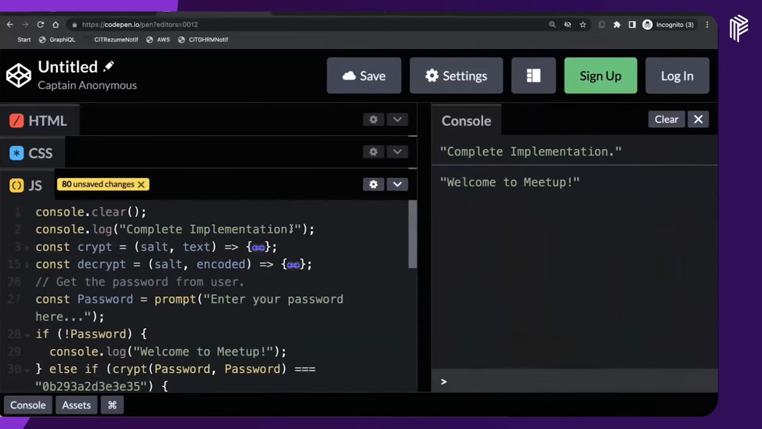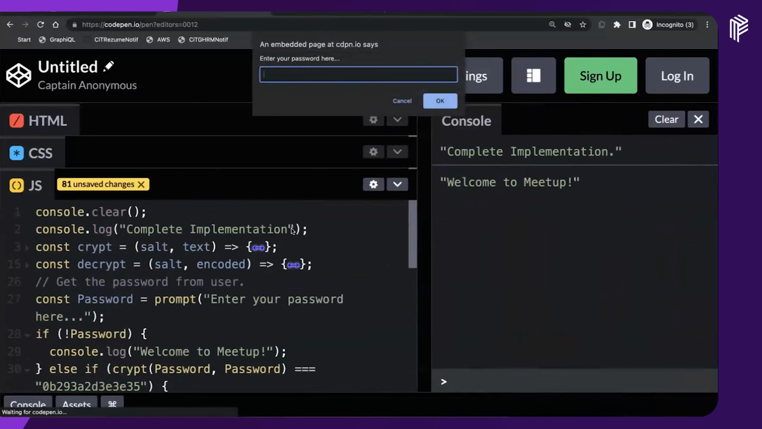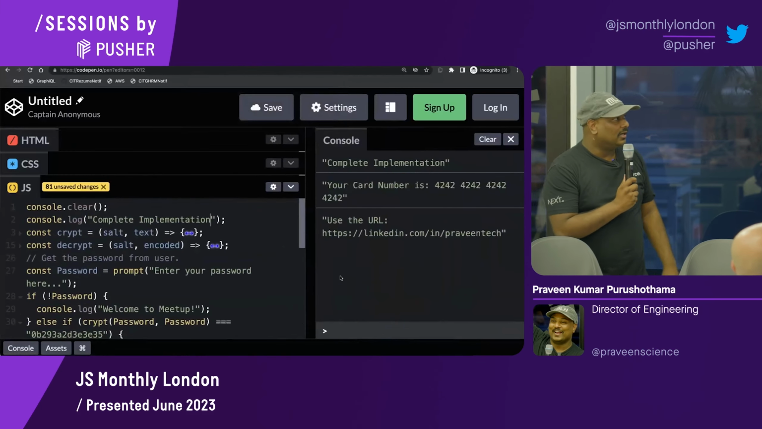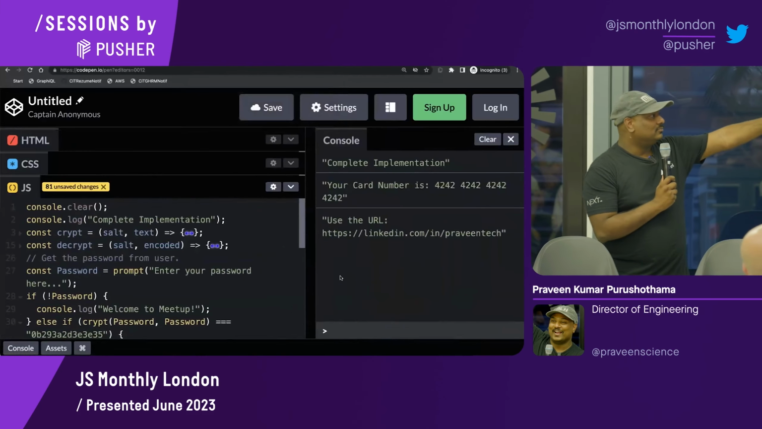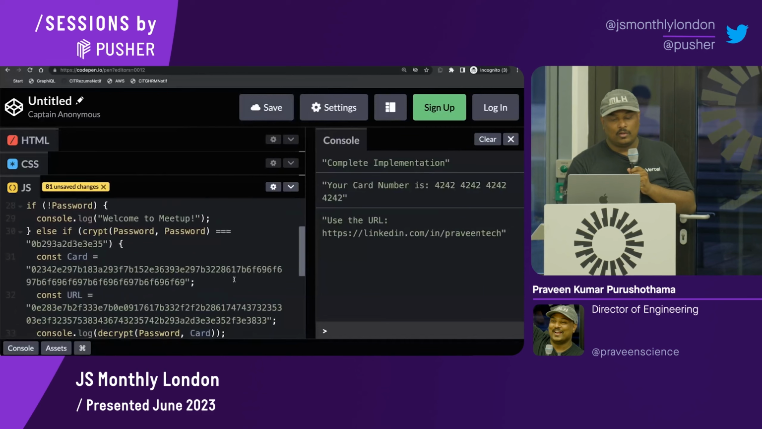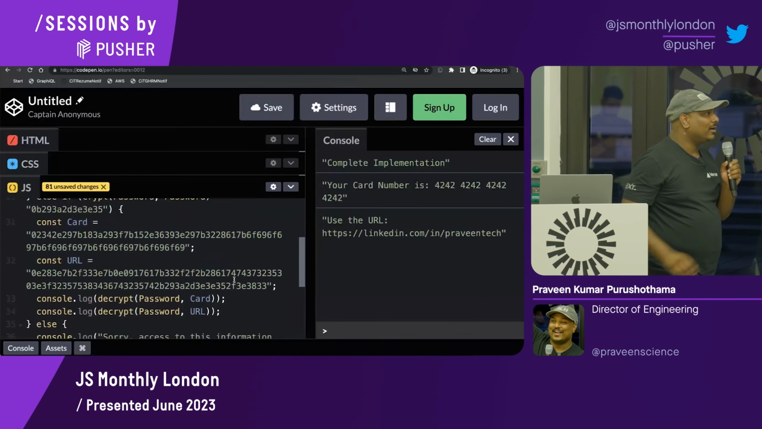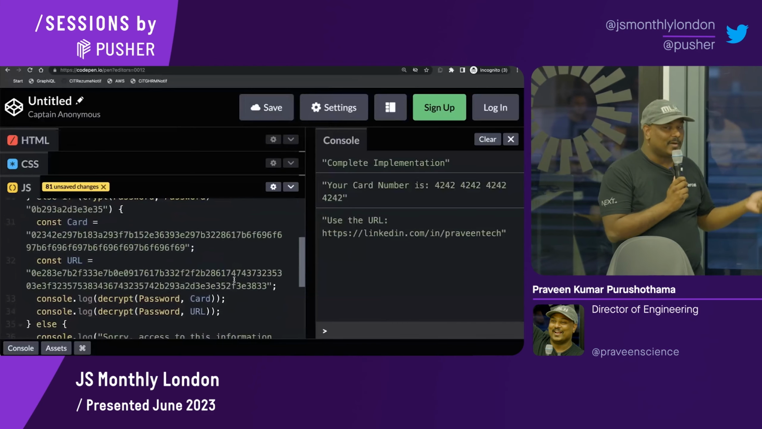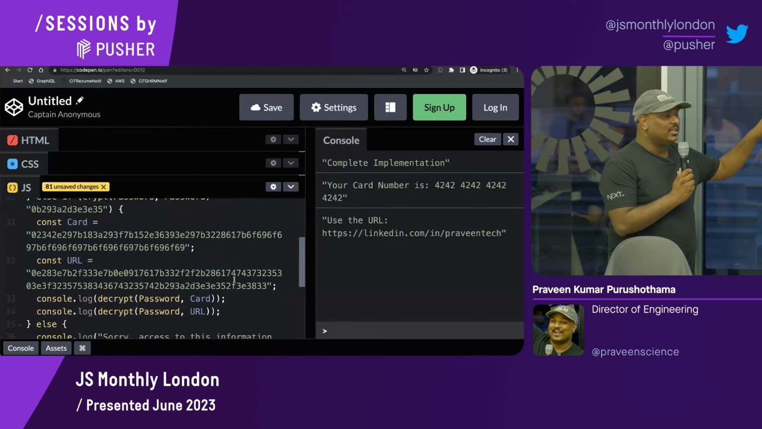So I'm going to just try rerunning the code. It is going to ask me for my password. I'm going to put my password, which is Praveen, and then boom, it gives my card number. Everyone knows that this is Stripe's default sandbox card number, and that is what I have encrypted here. I'm going to put this code in public, and if someone is able to decrypt this, you know what, we can always change the password, the encryption algorithm, everything can be changed.